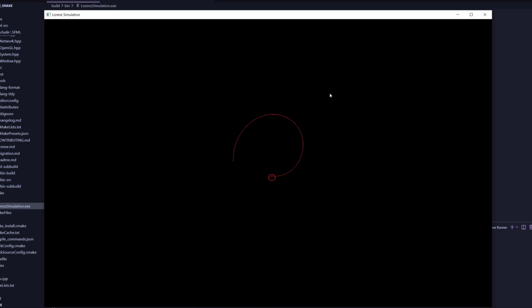Using our new camera, we can visualize our simulation in 3D by clicking and dragging our mouse in different directions. This gives us a better understanding of the trajectories that lead to the butterfly shape.